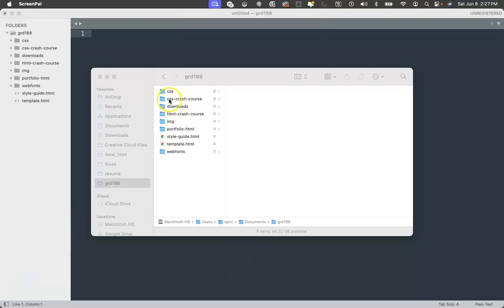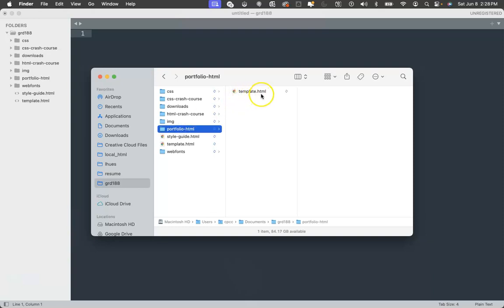You should have a folder for the CSS crash course that you just completed, and all of the files for it should be in there. You should have a folder for the HTML crash course that you just completed, and all of the files for that should be in there. Then you should have a portfolio-html folder, and that should have really just the template that you built to begin with in it as a backup. And then everything else inside your 188 folder are files that support the portfolio site that we're building.